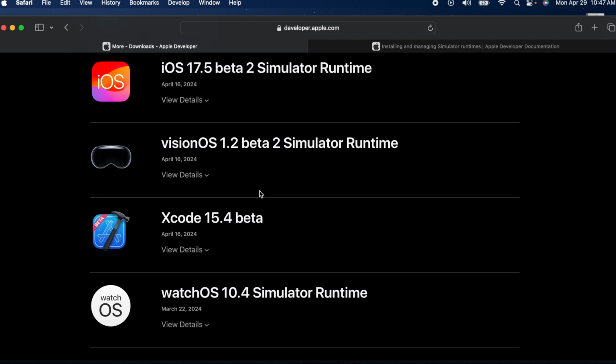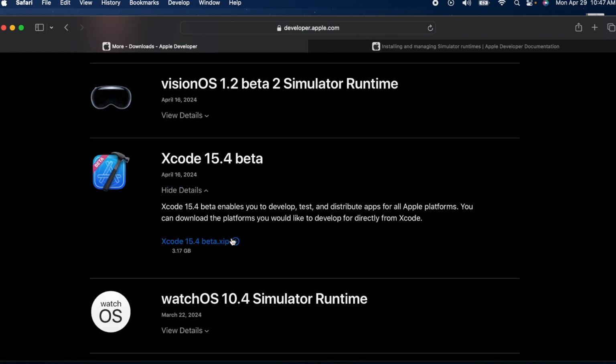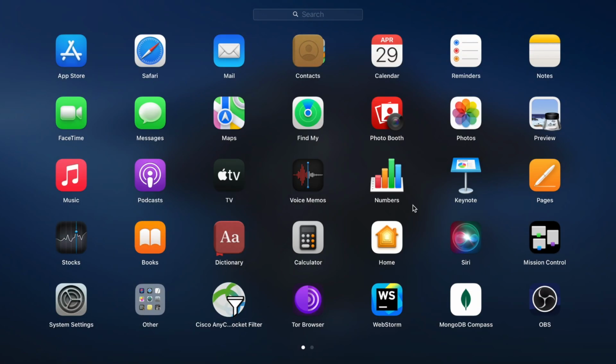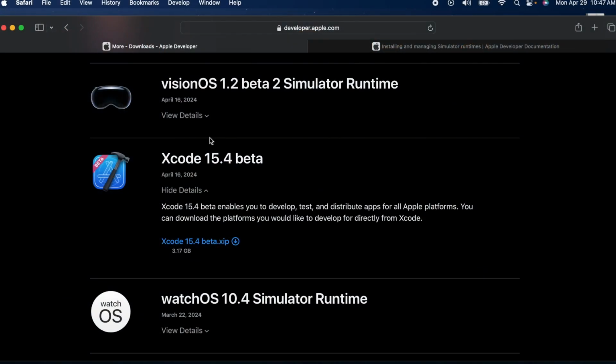Additional tools for Xcode beta. So here, Xcode 15.4 beta, you go to the details and then you click on this link. You see it's an Xcode.zip link and consumes 3.17 gigabytes. When you click on this, it will download the zip file, which contains a DMG file or app for your macOS. So you unzip and double click on the DMG file, and you will find your app in your Launchpad here. So you can see my Xcode beta. So this is the latest version.